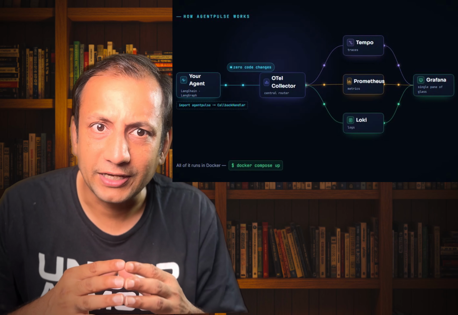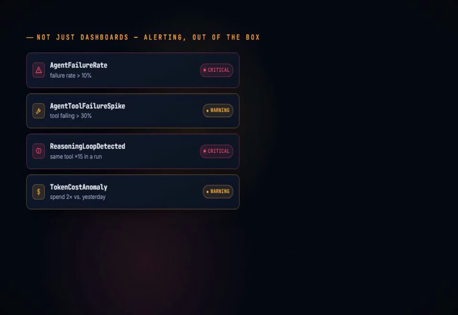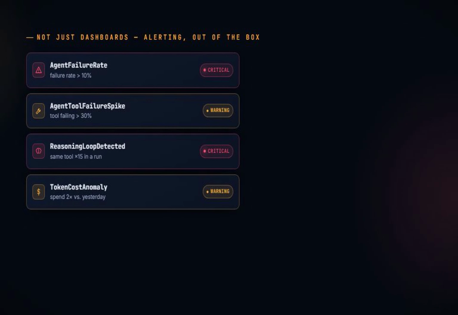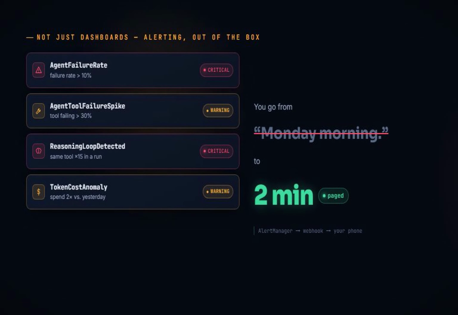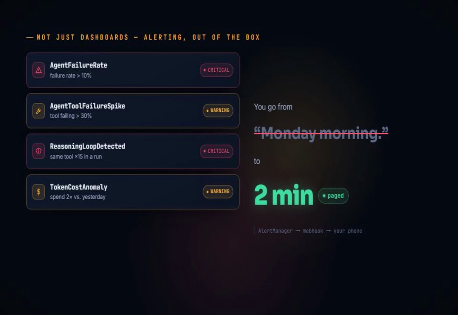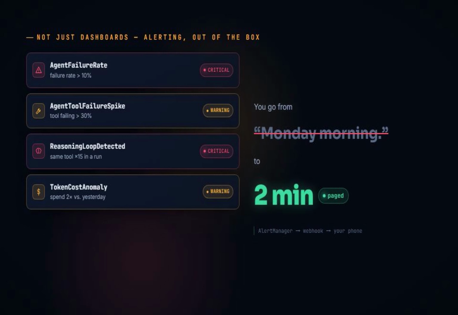And it is not just dashboards. AgentPulse comes with pre-built alert rules. Agent failure rate above 10%, that's a critical alert. Tool failing more than 30% of the time, it's a warning. A reasoning loop detected, immediate critical alert. Token spending 2x more than yesterday, that's a cost anomaly warning. So you go from finding out Monday morning to getting paged in 2 minutes. That's the difference. Enough talking about it. Now let me show you the actual code in the live demo.